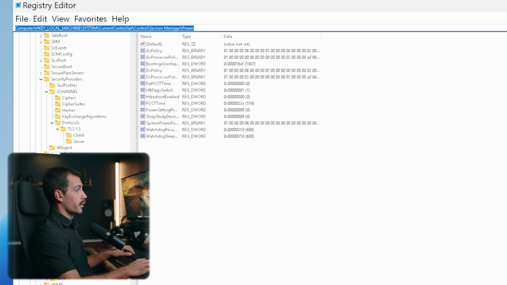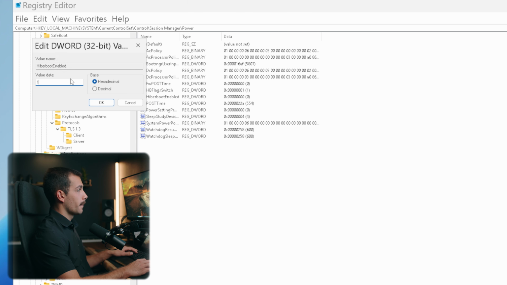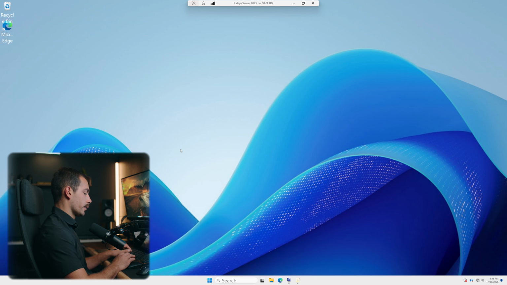Now, once we do all of this, we're looking for HiberbootEnabled. This is the DWORD value that will already be here. We'll double click into this and change that value to 1, and then press OK. Now at this point, you'll want to do a server restart.